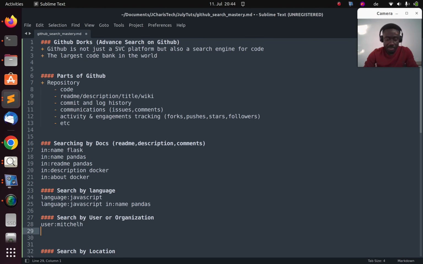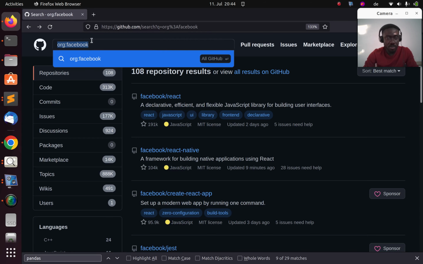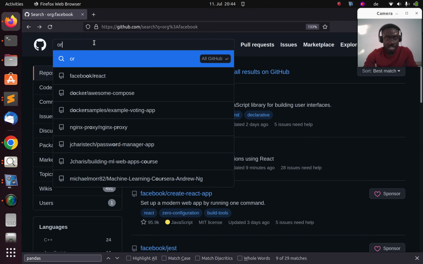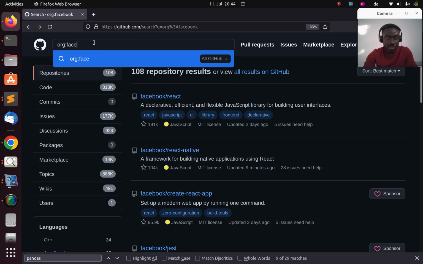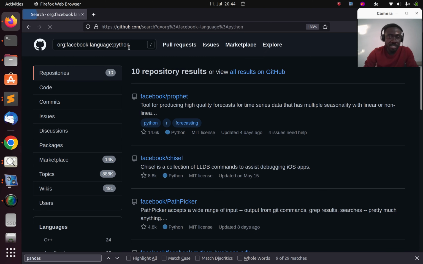As you can search per the user, you can also combine them, right? So you can combine for a particular user, and this one. So let's say I want to search for an organization. Let's go with organization Facebook. I want to search in Facebook for anything that they have on Python. So I can also specify a language. Does Facebook have Python repositories? Now this is going to search for the Facebook organization with any repository that is solely Python.